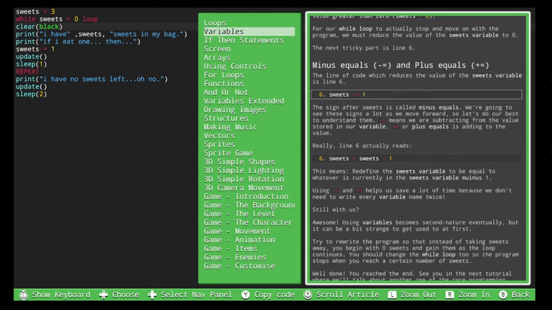Minus equals and plus equals. The line of code which reduces the value of the sweets variable is line 6. Sweets minus equals 1. The sign after sweets is called minus equals. We're going to see the sign a lot as we move forward, so let's do our best to understand them. Minus equals means we are subtracting from the value stored in the variable.